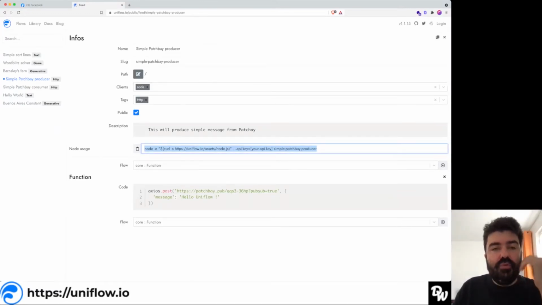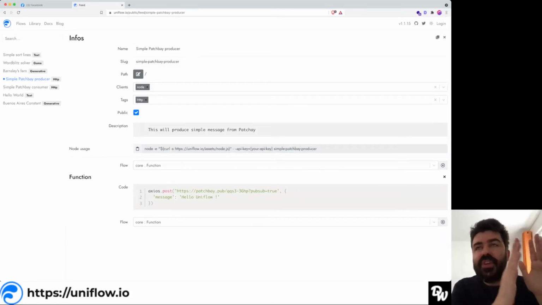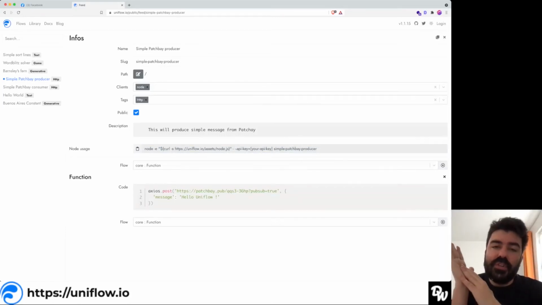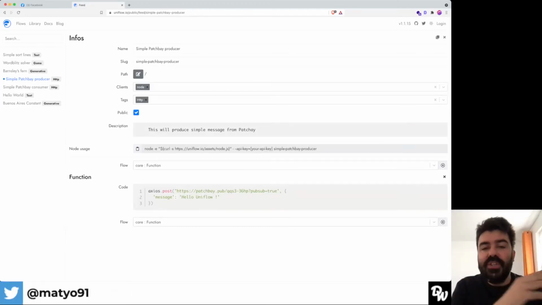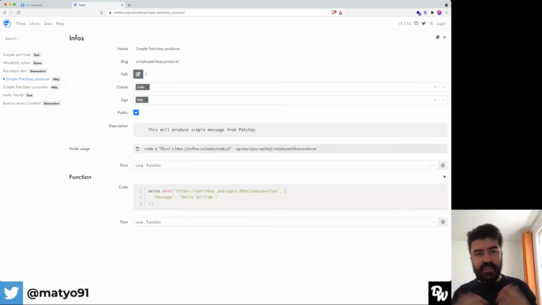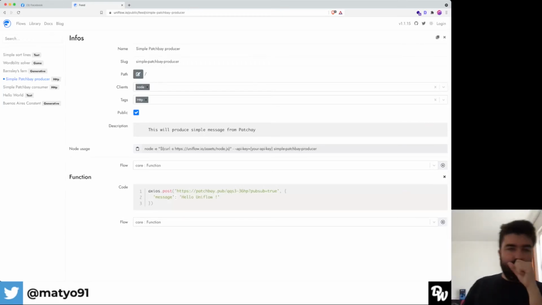You will see it on the terminal. If you type this with your API key, which you can get on your account, on Node, you start the server, and after you just start the client, and you will see that it posts a message to the server using only Uniflow. That's it.